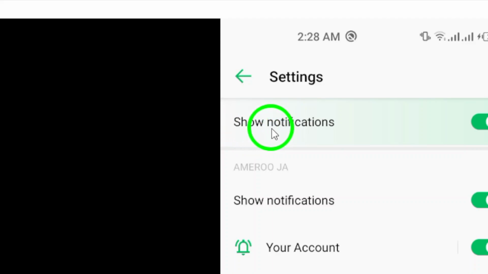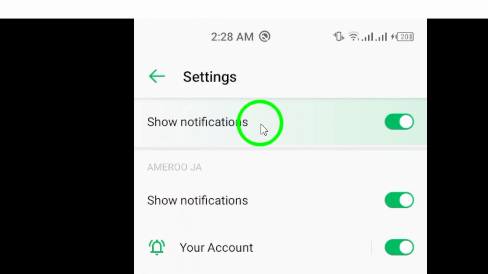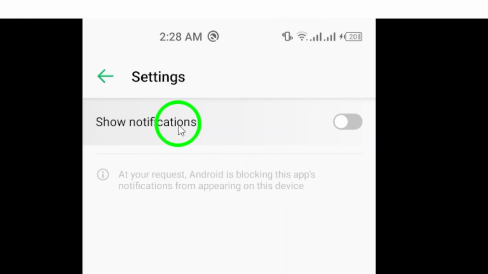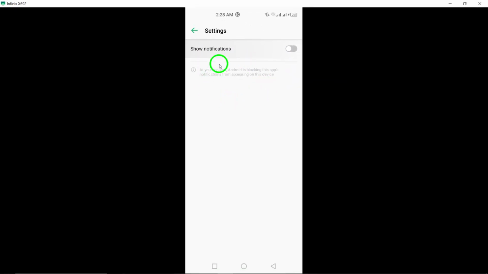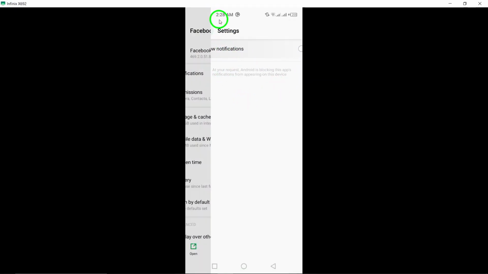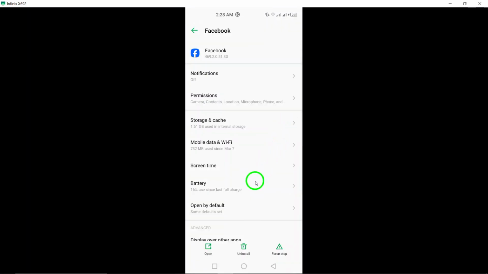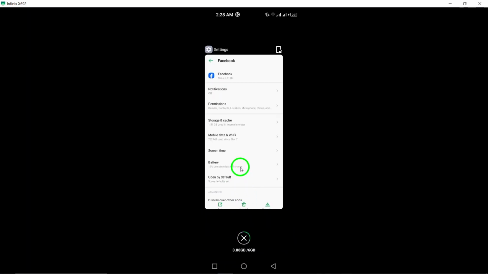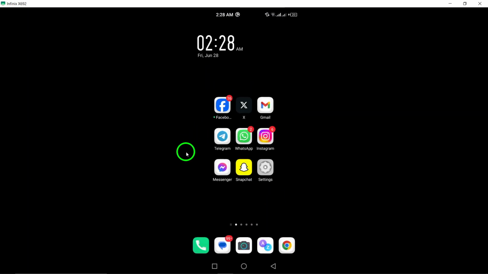To disable all notifications from Facebook, simply turn off the toggle for Show Notifications. This will disable all notifications from the Facebook app, including notifications for messages, comments, likes, and other activities. Once you've turned off the toggle for Show Notifications, you will no longer receive any notifications from the Facebook app on your Android device. And that's it. You have successfully disabled all notifications on Facebook.